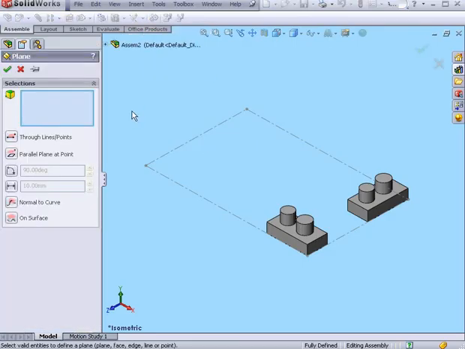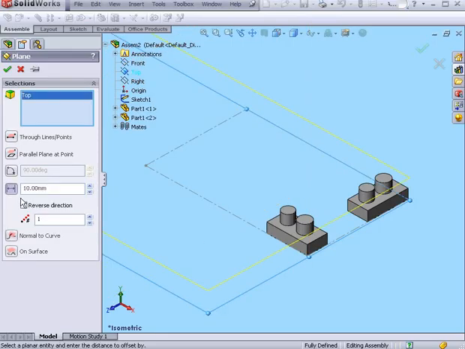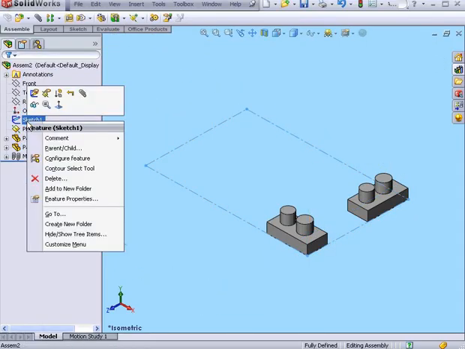Let's insert a plane. We'll offset it from the top plane by 10 millimeters. Now let's right-click on Sketch 1. Select Edit Sketch Plane.